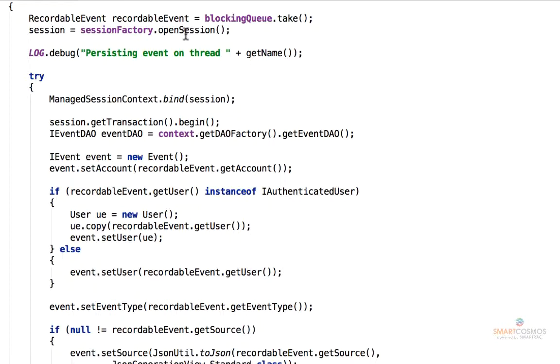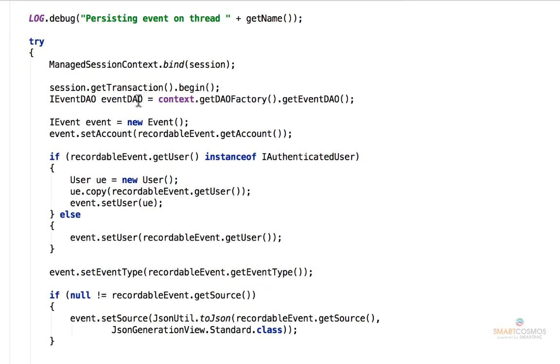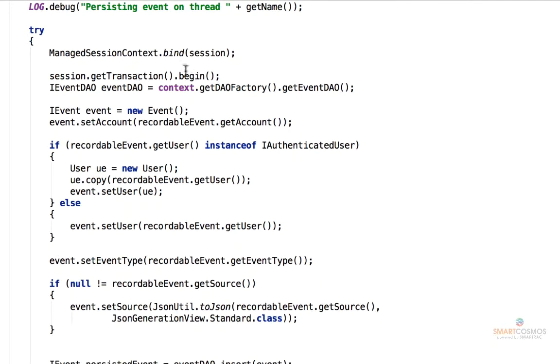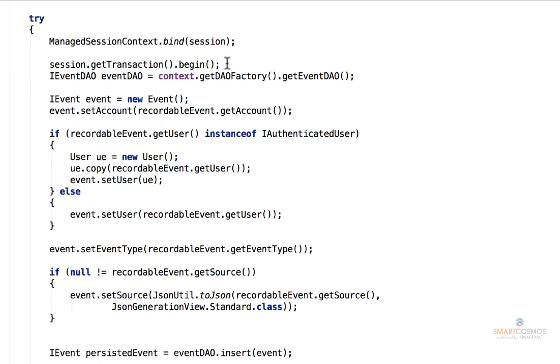Therefore, it's imperative that if you use this design, you must understand and appreciate that you are responsible for using the session factory to both open up your Hibernate session and close your Hibernate session and commit and roll back accordingly. We use the Hibernate context, the managed session context, and we bind that and begin our database transaction. We then proceed to go through the event DAO.